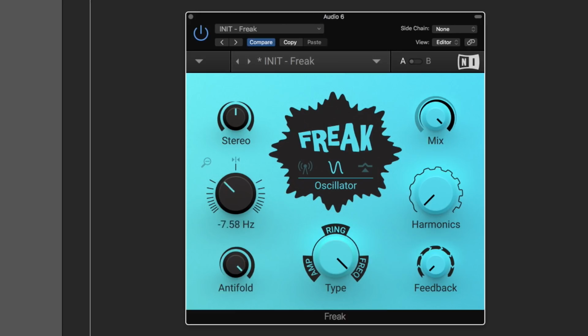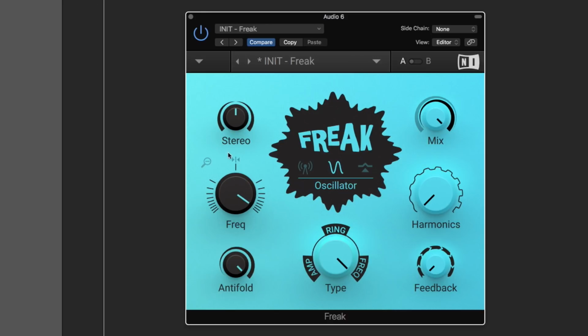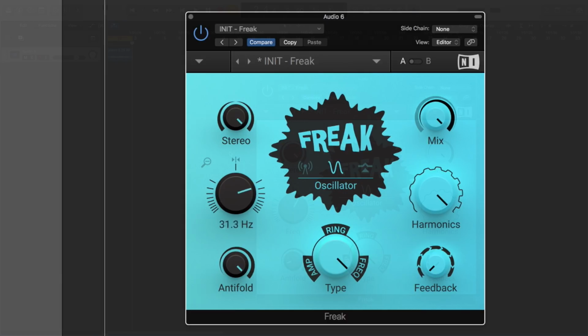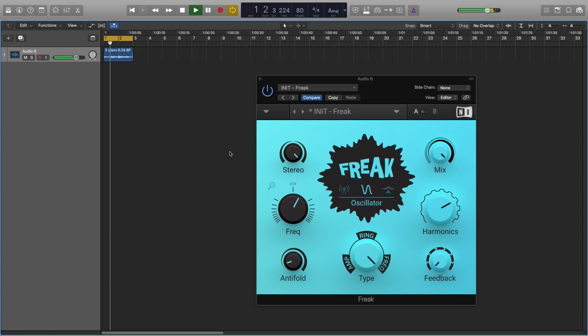The third parameter unique to oscillator mode is stereo, which gives space and width to the signal. You can add even harmonics to slightly distort and enrich the sound. Increasing feedback produces all kinds of sounds, from phasing to even more distortion.